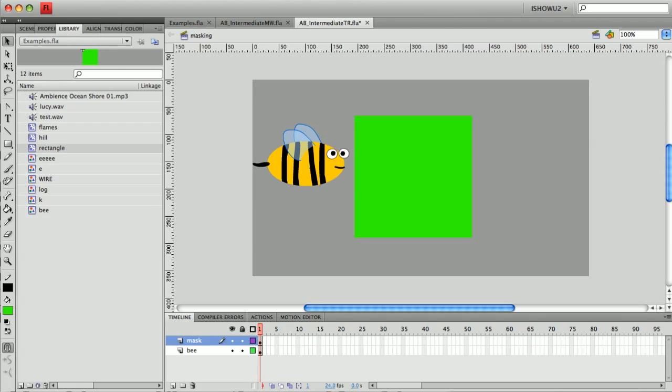Alright, so this technique is about masking in Flash, and masking is really sort of a misnomer. They really should have called it reveal, and you'll see why in just a second. So I've got my B here, and I've put a rectangle on top, and you can see that I've named it mask, and here's the B underneath it.